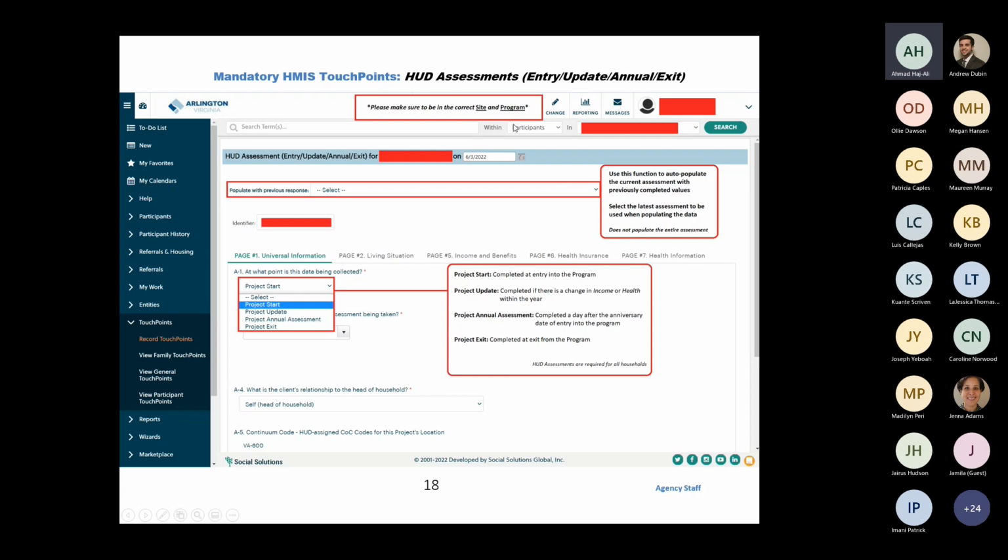Once you've verified that, you would then select at what point we're collecting this HUD assessment. So you've got 4 options. All participants need an entry assessment. So project start, completed at entry. Project update. So this would only be utilized if there's a change in income or health within the year.